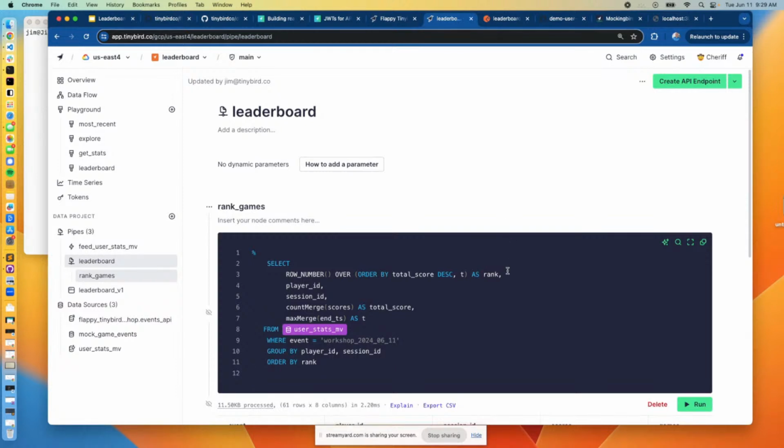So what we're doing here is we're using a window function that assigns a rank to each row based on a specified ordering within a window defined by the OVER clause. So here we're looking at total scores. We want them in descending order. We're retrieving basically the row number, and that is the rank. The highest one will be listed first because we're doing total score descending.